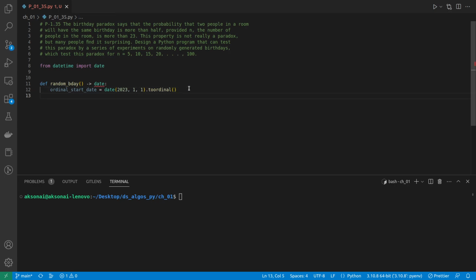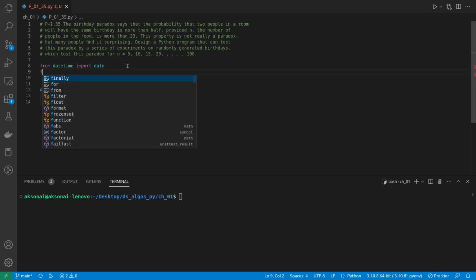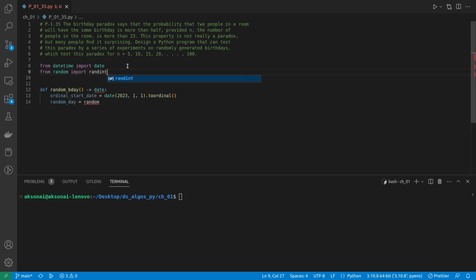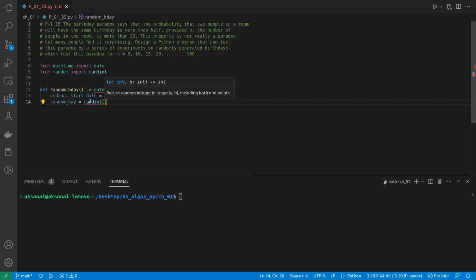Now this is the first day of the year, and I want to get a random day in 2023. So to produce the random day, first I'm going to get a random number between 0 and 364, so random. And for that I'm going to use randint, which is from the random module. Not import randint. So randint, you can feed the first number and the second one, and it's going to produce a random number between 0 and 364, including these numbers.